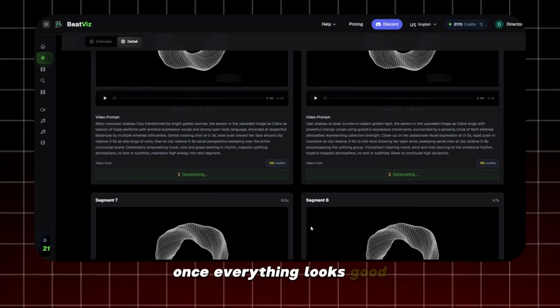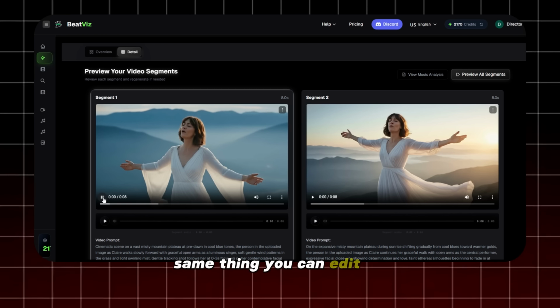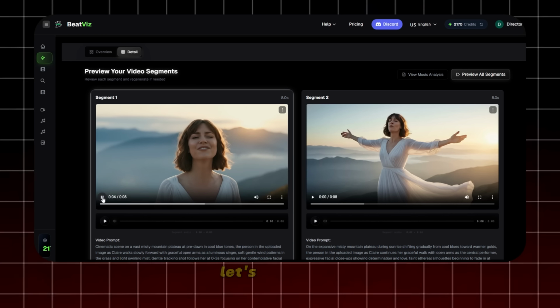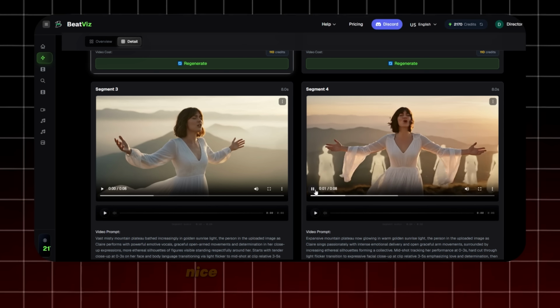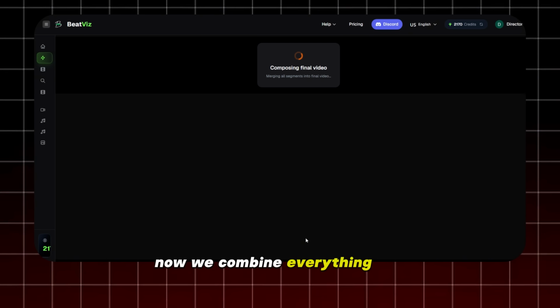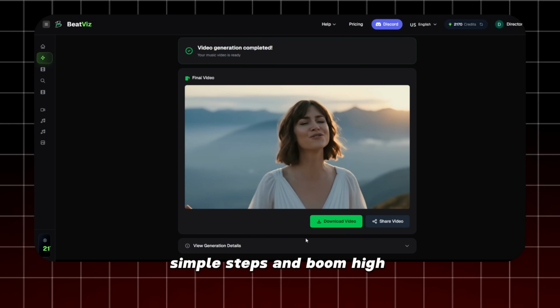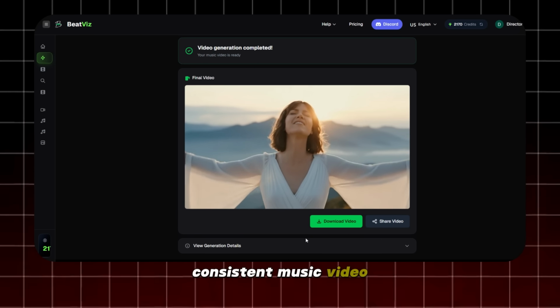Once everything looks good, we move to video generation. Same thing, you can edit or regenerate. Let's preview it. Nice. I'm happy with this. Now we combine everything, and done. Simple steps, and boom, high quality, consistent music video.